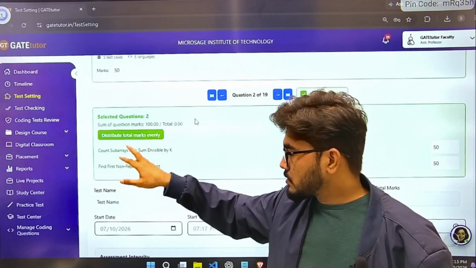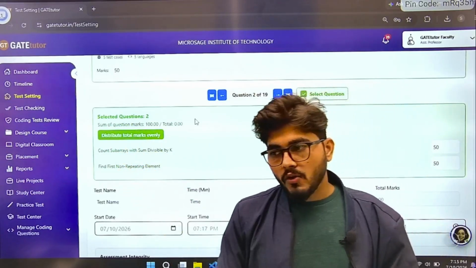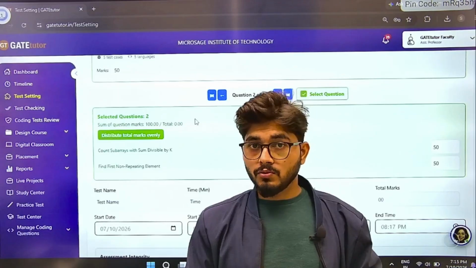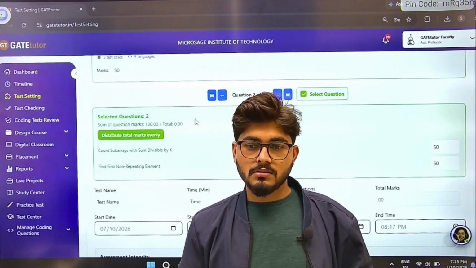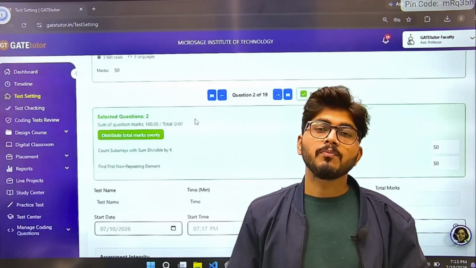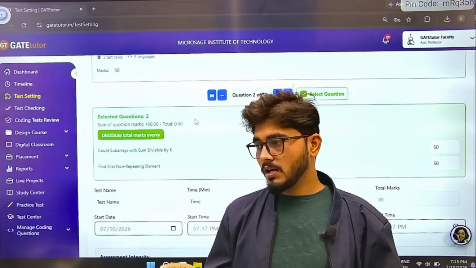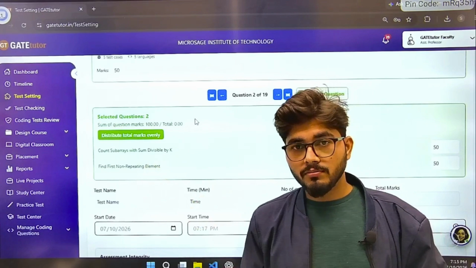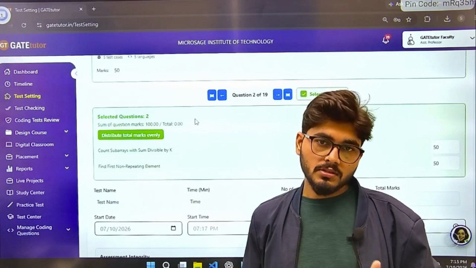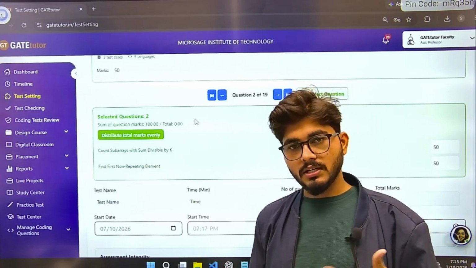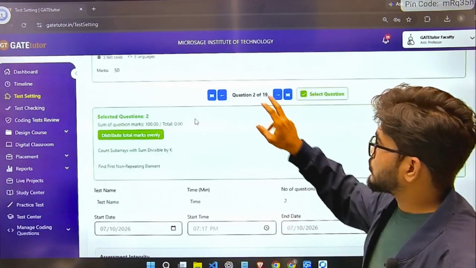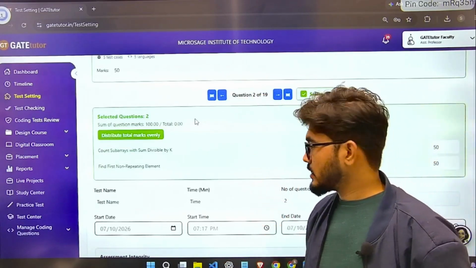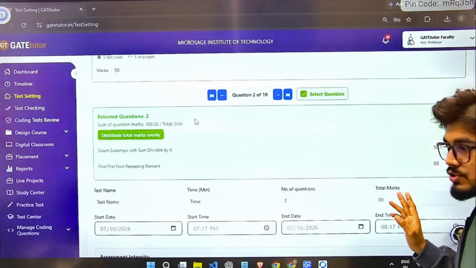Okay, so generally by default we have given editable marks to each question. So if a question is hard, then it has 50 marks by default. You can update those here or there. If a question is medium, then it has 30 marks. If a question is easy, then it has 20 marks. So here both the questions are of hard difficulty, so we got 50 marks each.